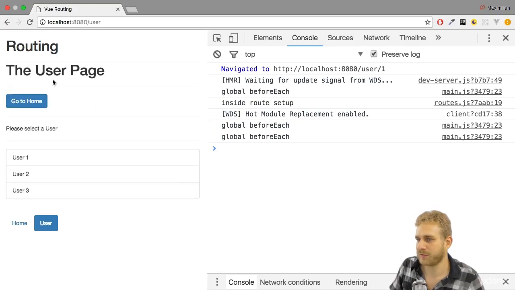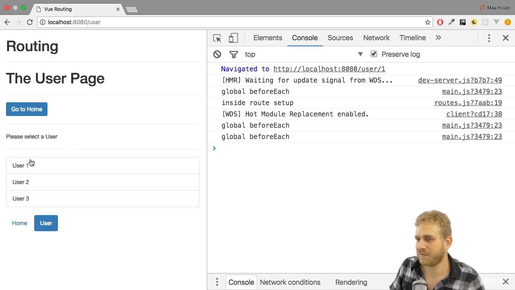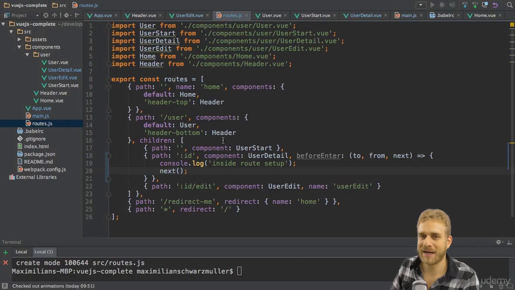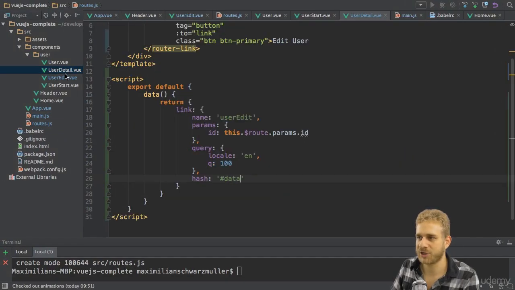The same is true for the user page. Only if I select the individual user and hence go to the user detail page do I see inside route setup. So this is the next step of granularity. Here we check it on the route level. Now the last place where you can implement it is directly in the component you're navigating to. So user detail in this case.